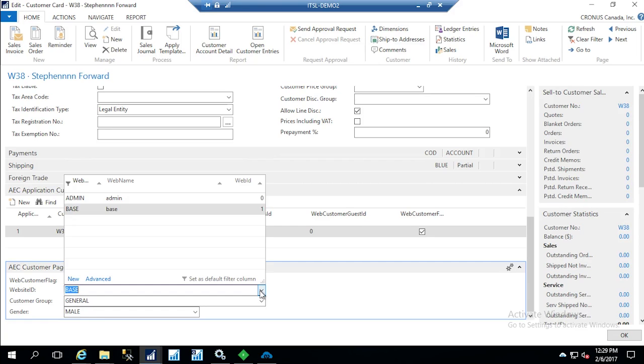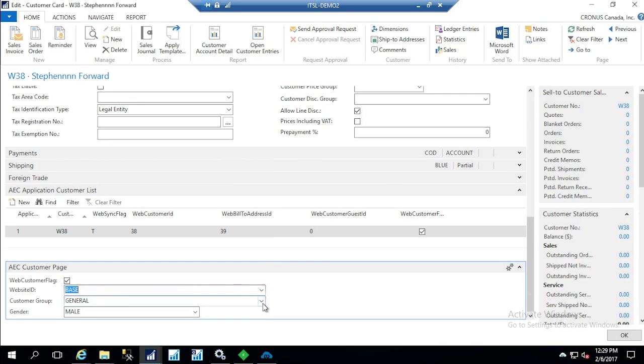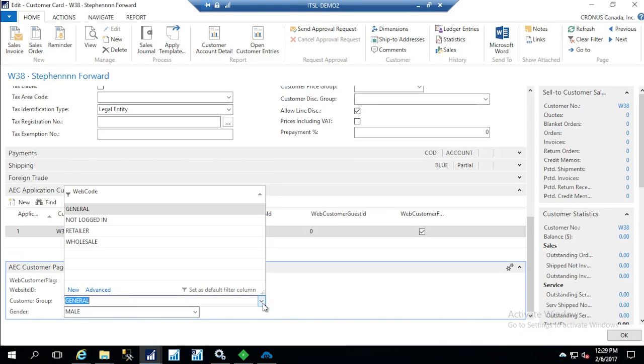So in my case, the customer which I registered from the Magento front-end store is registered from the base website. So it is showing that the default customer is associated with the base website. Now likewise, besides website ID, in Magento there are multiple customer groups and a particular customer is associated with one of the groups right over here, like general, retail, wholesale, and this customer is by default associated with the general customer group.